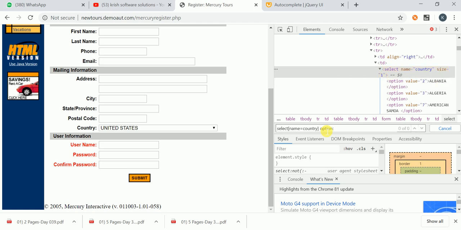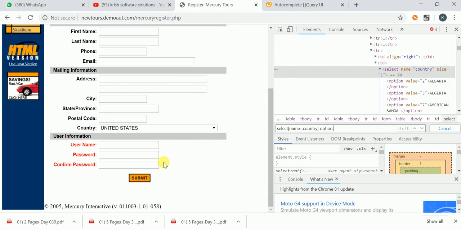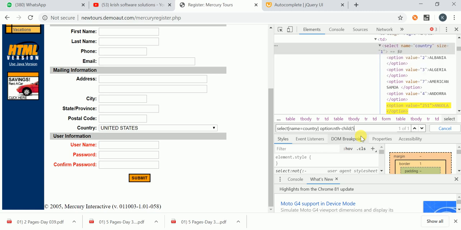I want to identify which option? The fifth option. Then we need to use this syntax, nth-child. You can use the nth-child syntax here: nth-child of 5. I want the fifth element.